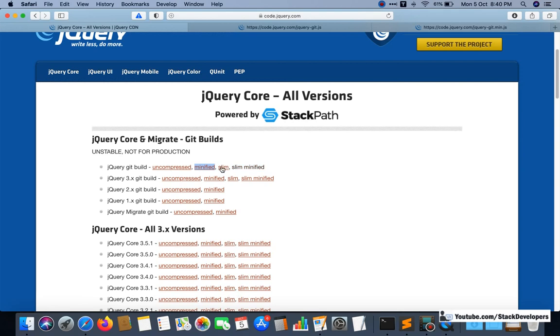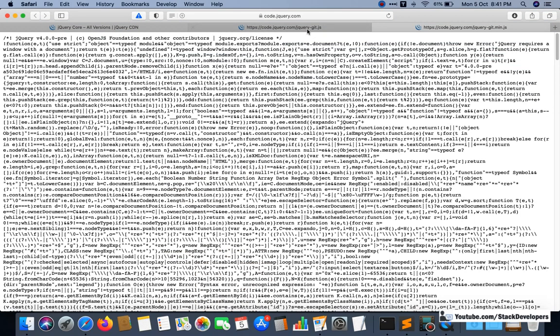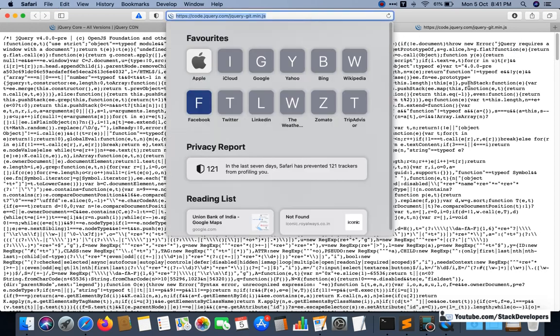And there are two more. Slim means it does not have all the features of jQuery, it has only the main features. So slim minified is slim jQuery in compressed form. We are going to use this minified version, as we are not going to update jQuery, so we can use this production version itself.